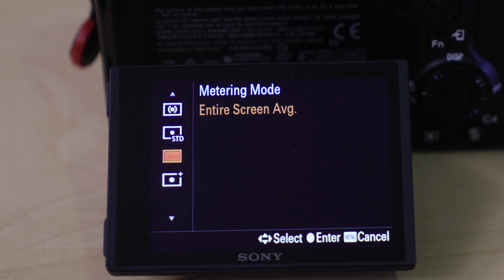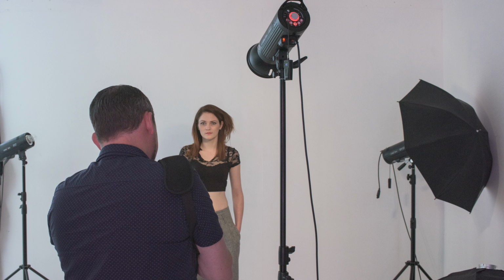I don't think I've ever used that. I can see the advantage of it is if you've got maybe a studio setup and you're moving people around, then it doesn't really matter that you move them because the average scene lighting hasn't changed.